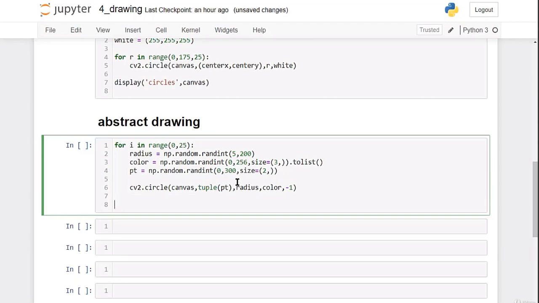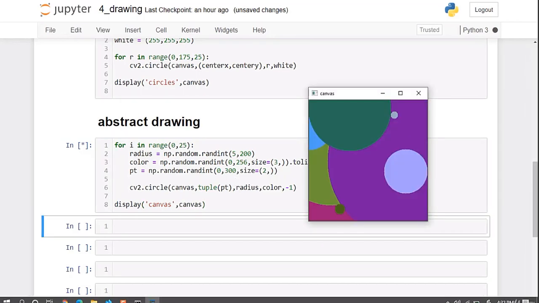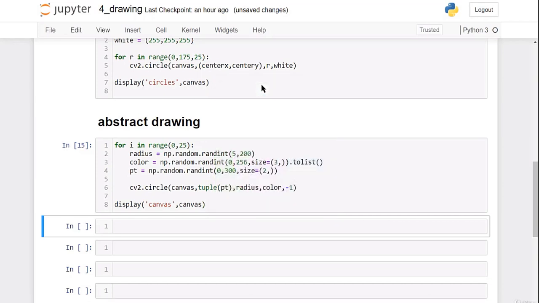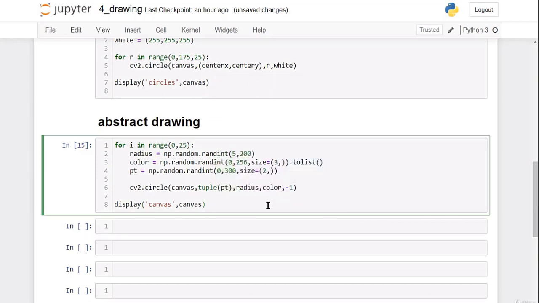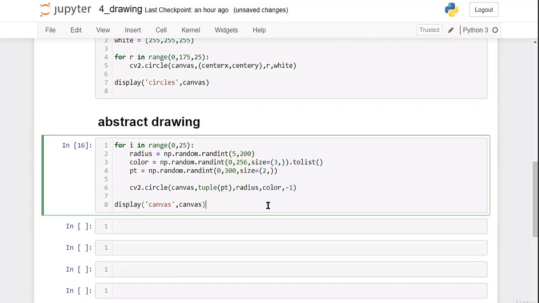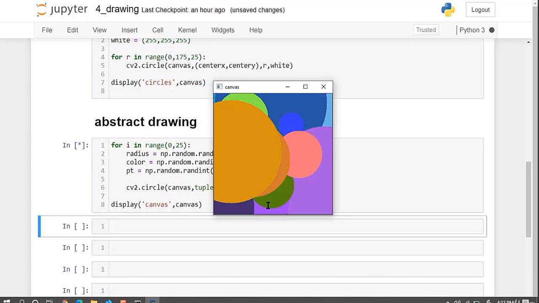So now let us display the image. For that I'll use the function display, and this is my canvas. Execute it. Perfect, right? So this is how we can get some beautiful abstract images. Every time you execute that, you'll get different colors. Let me execute once more. Let me execute once again. We're getting different colors. It's really awesome, right? I think this looks really good.